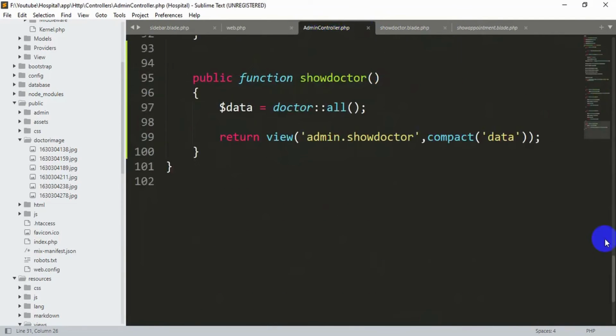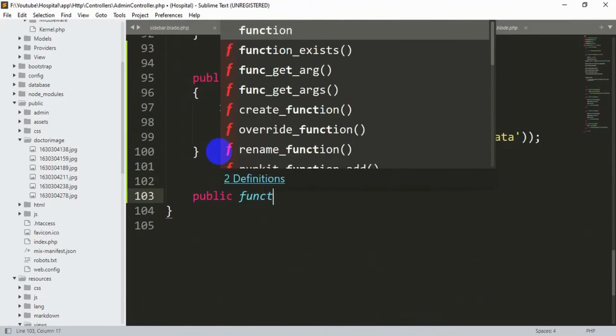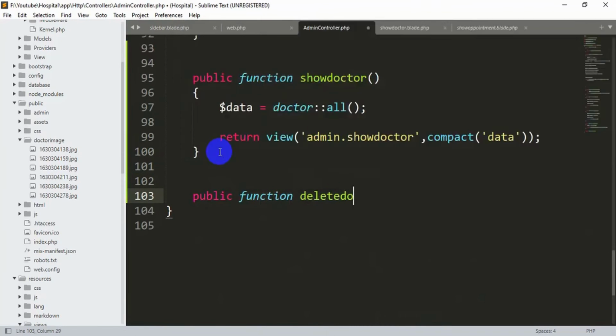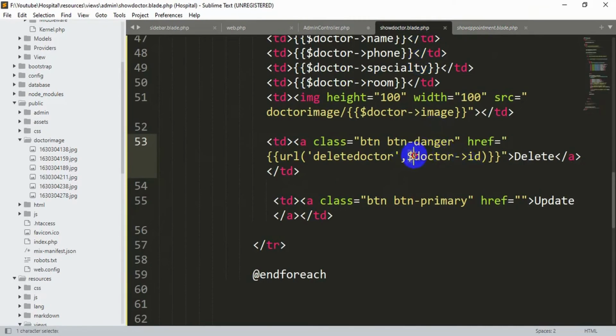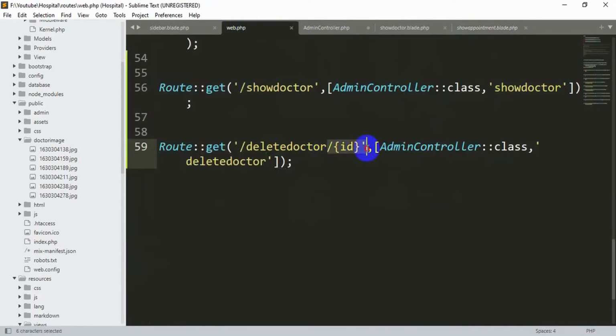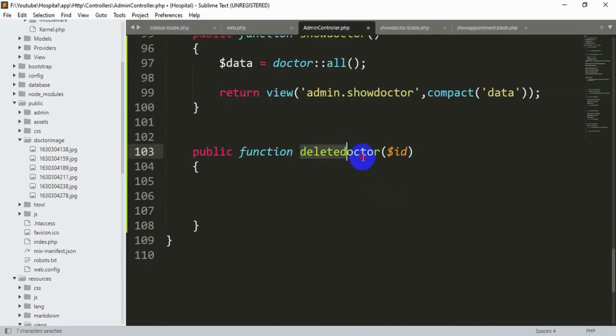Let me just go down, and here we are going to say public function deleteDoctor, and here we need to set $id. Let me explain it again. We are sending the specific id to our web.php. Here you can see the id, and our route is sending this id to our AdminController deleteDoctor function.